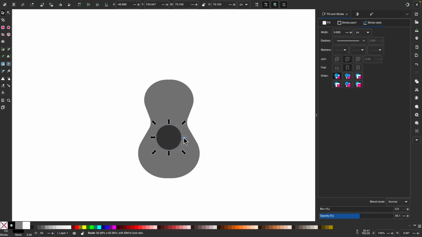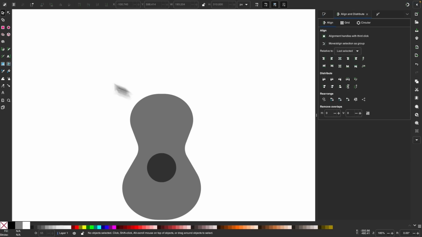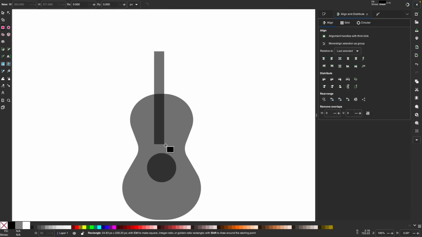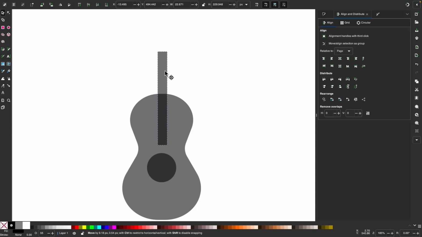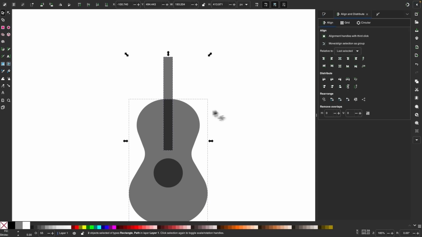I'm going to make this a little smaller, in fact. And then I'll select both of these. Let's go to the Align and Distribute menu and make sure we have them centered on the vertical axis. And then click off of that to deselect everything. Now I'm going to grab the Rectangle tool, click and drag to draw a rectangle going through the middle of the guitar body like that. And I'll move this in about that far. I'm going to hold Shift, click on this object, and then just center it vertically like that.